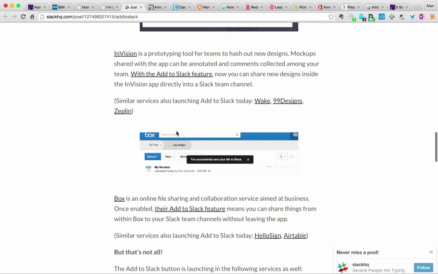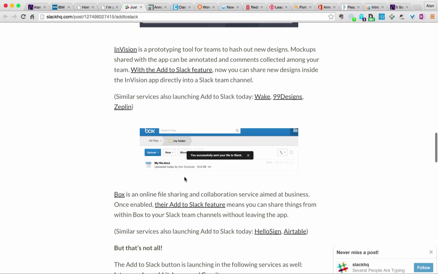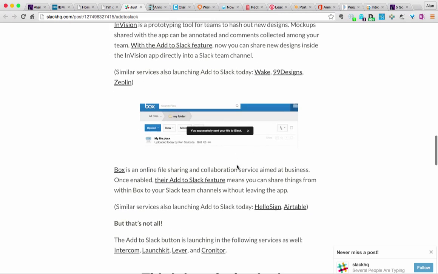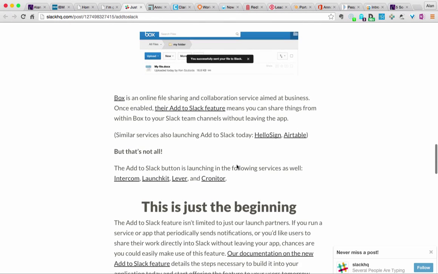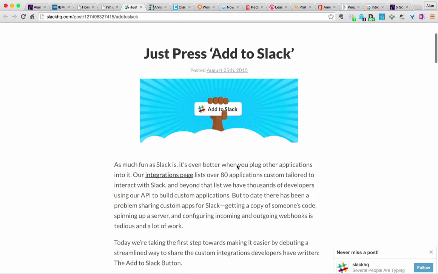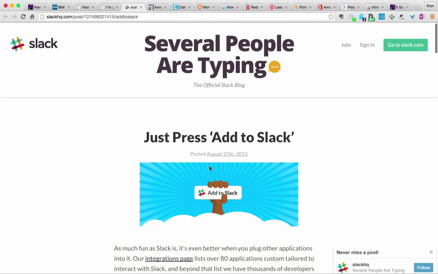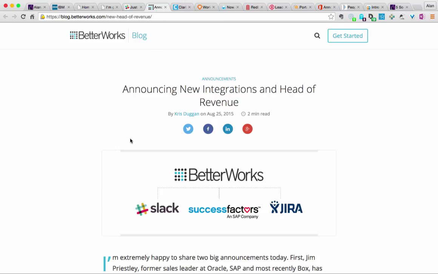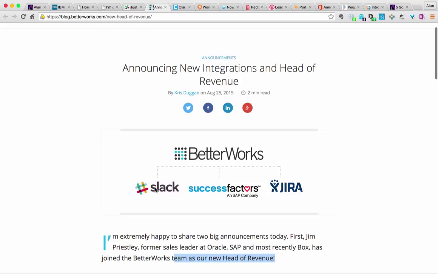So for example, if you're in something like Box, you can do it. Airtable, an application that I really like, and I think they have 14 or 15 others that are launching. So developers, I encourage you to take a look at how easy it is to add an Add to Slack button to your applications. Speaking of Slack, BetterWorks, the goal management human resources company, has added integration to Slack.